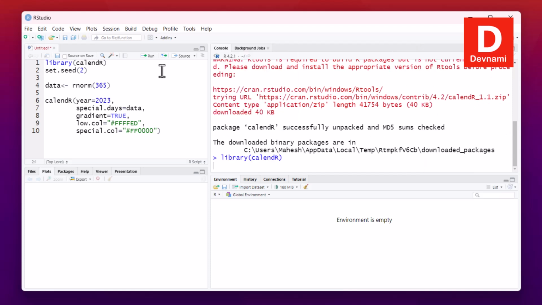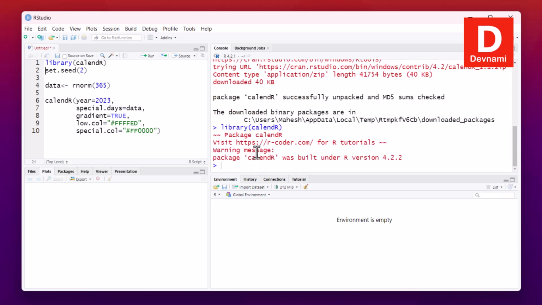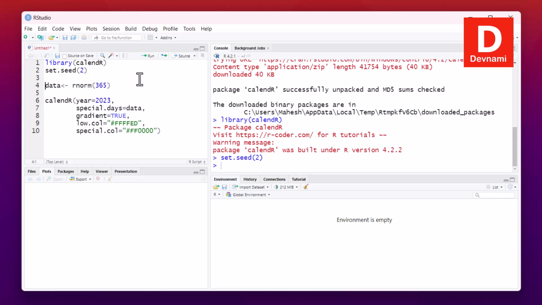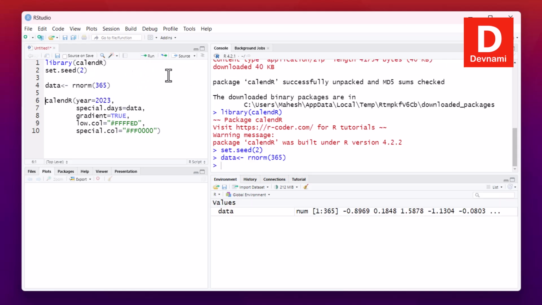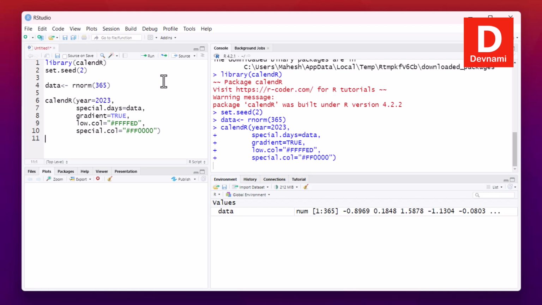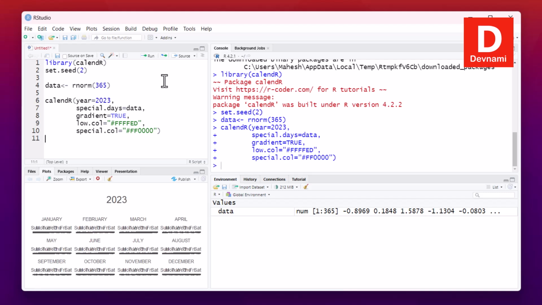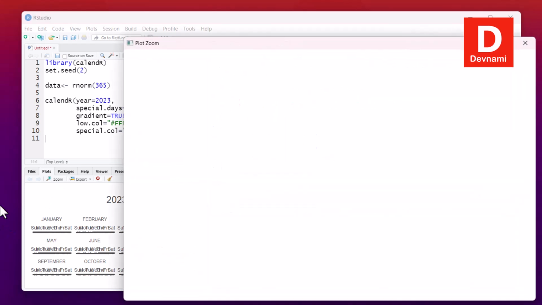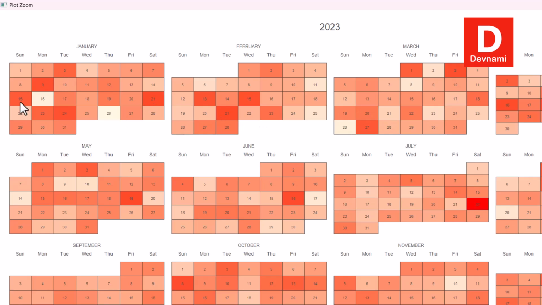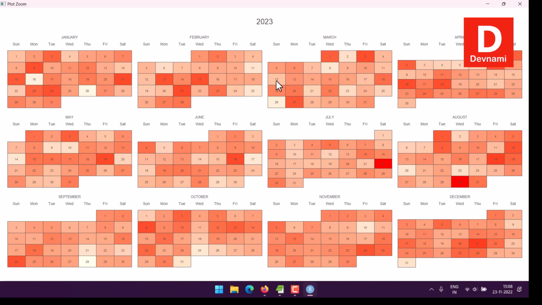So let's run this. If everything is correct, it should point us to that library. Yes, it's working. Next we got the seed, then we got the data. So we have 365 of data. So let's find out our calendar. Here you see special days are marked with the dark colors, and this is the color palette that I have chosen.